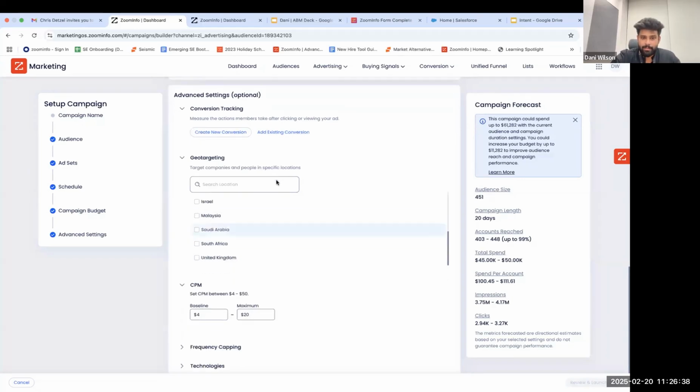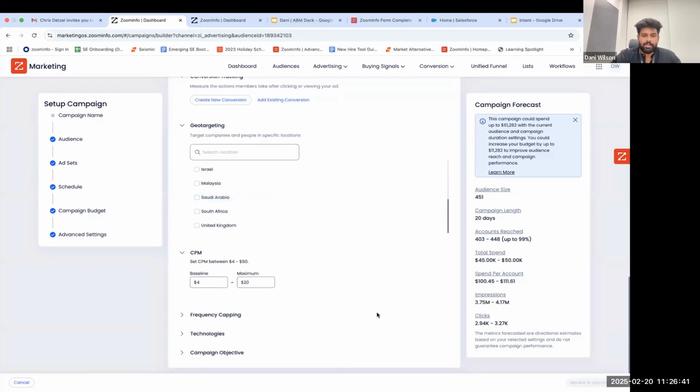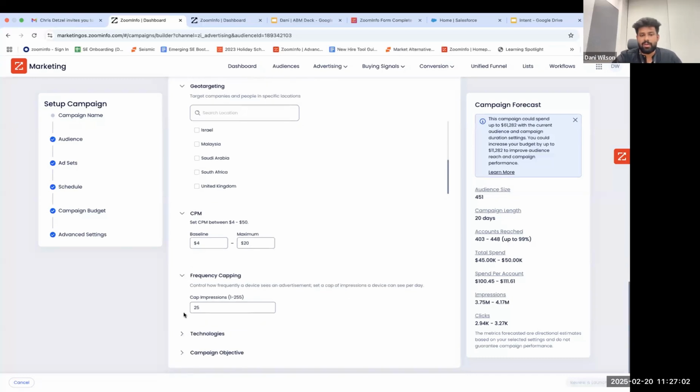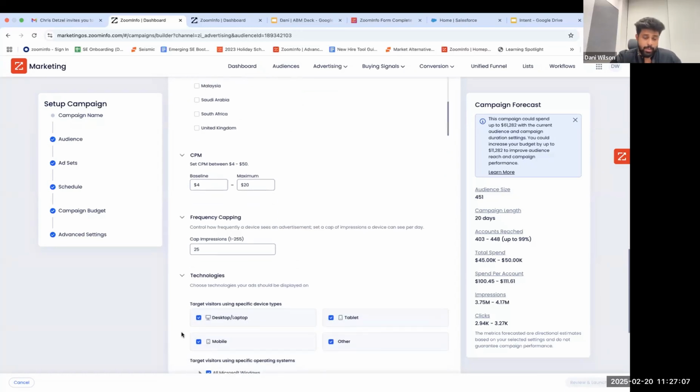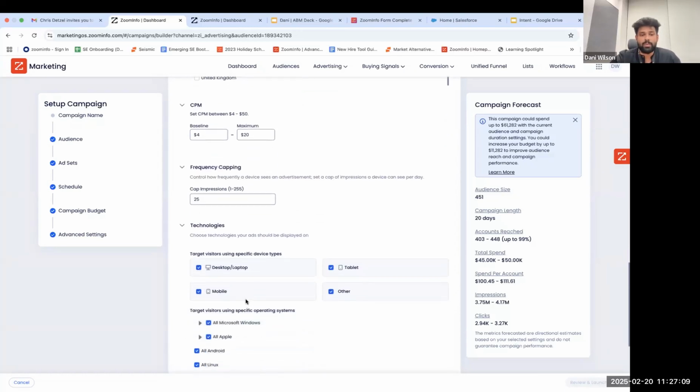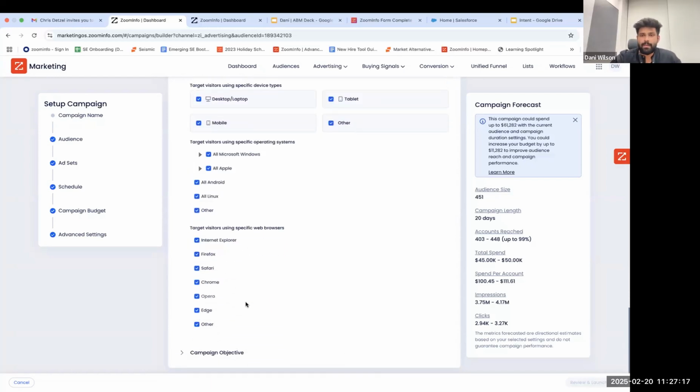And then we also have a CPM. ZoomInfo does not charge any money from the campaign budget that you put into the system. We have a minimum of $4 CPM, which we believe is what we would require for creating those impressions for you so that we can bid in the right manner and get your ad displayed in front of the decision makers. This would also help you cap the number of impressions that you would like to give to a device, and what devices you would like to target or display these ads to. And once we are done with all that, your campaign is up and running.